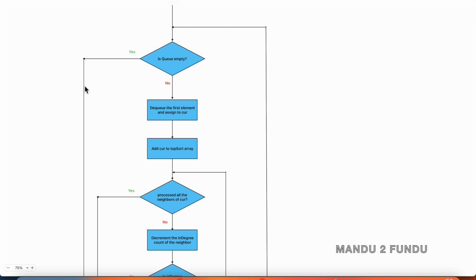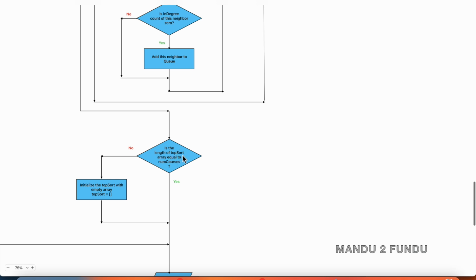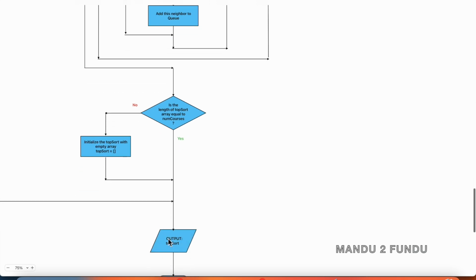Once the queue becomes empty, then we come out and check whether the length of the topological sort array is equal to the total number of courses. Then we can simply return that top sort array. Otherwise, we have to return the empty array. This condition false means there is a cycle in the graph, so we cannot take all the courses, so we have to return the empty array.